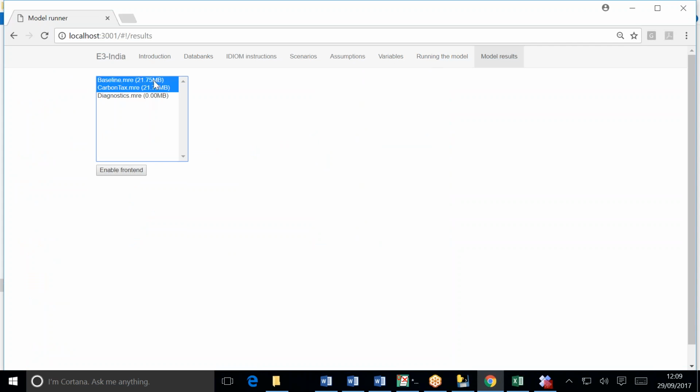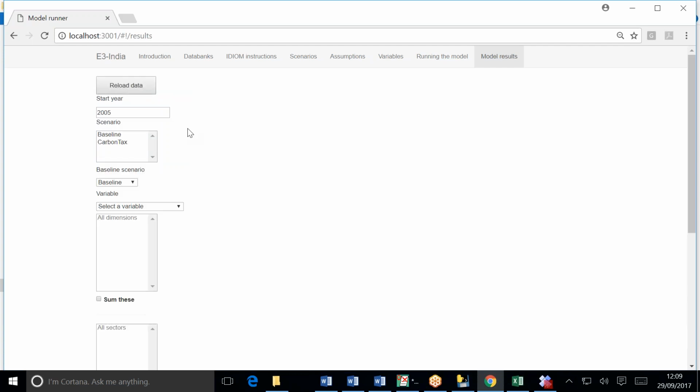Now, in this case, you would like to highlight two files to be able to compare. We want to highlight the baseline, which is what we're going to compare our result against, and the carbon tax scenario that we just ran. Again, remember to highlight these two, because otherwise it won't show up in our result. You can select which baseline you want, but in our case, we want the baseline to be our baseline.